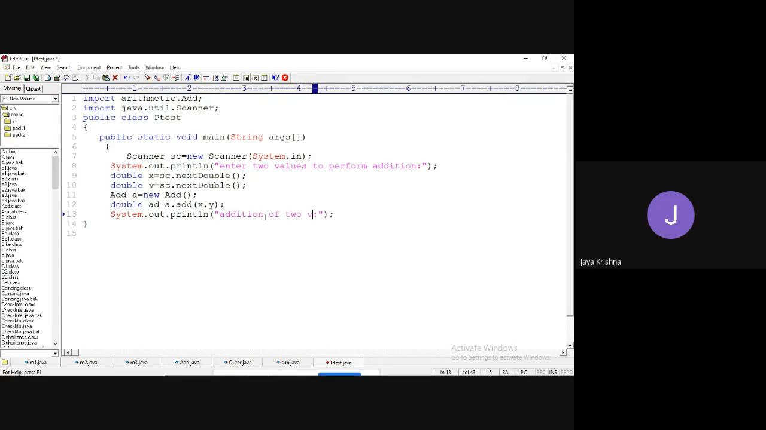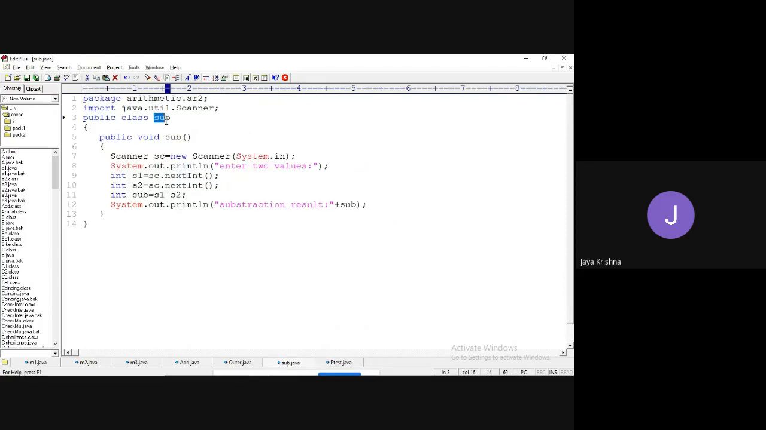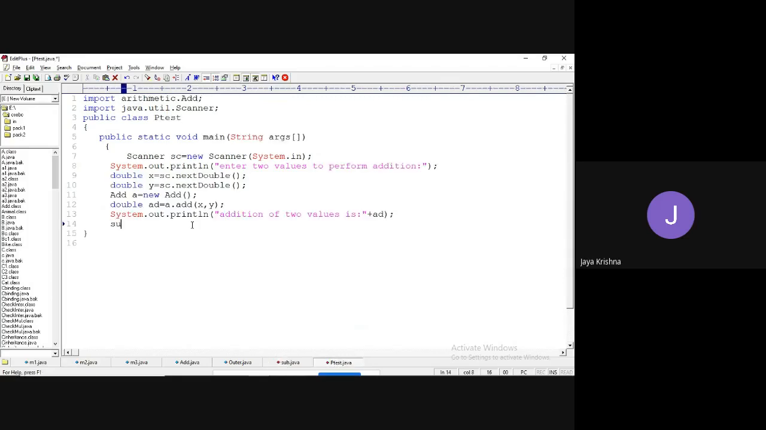Addition of two values is plus AD. So what I'm doing is I'm trying to communicate with the subtraction. To make it communicate with subtraction, I need to call create object for sub. So to make an object for sub, it should be s equal to new sub.